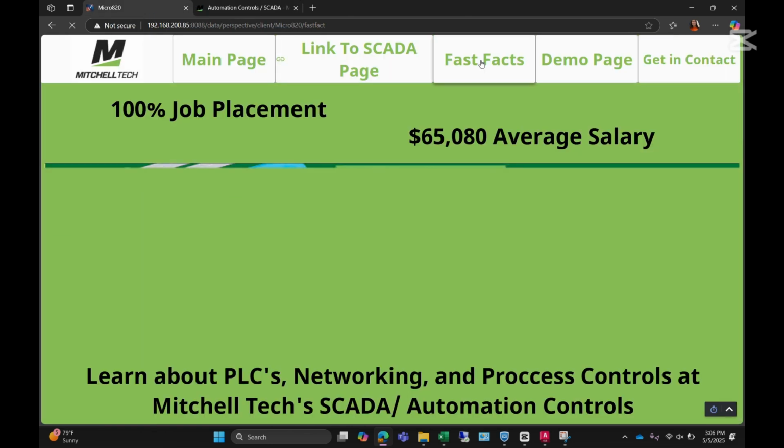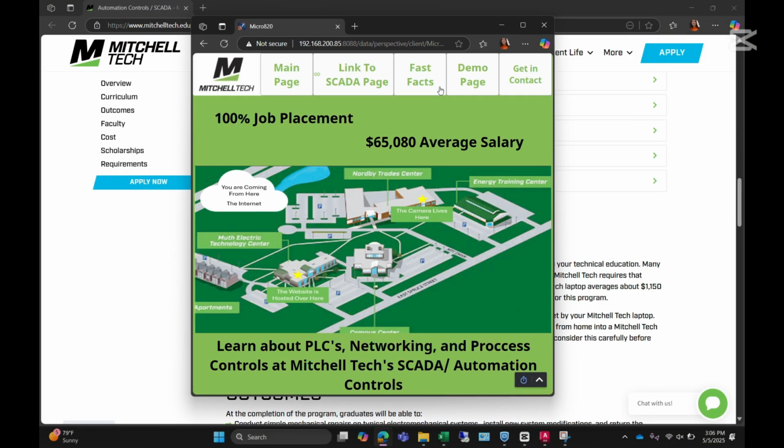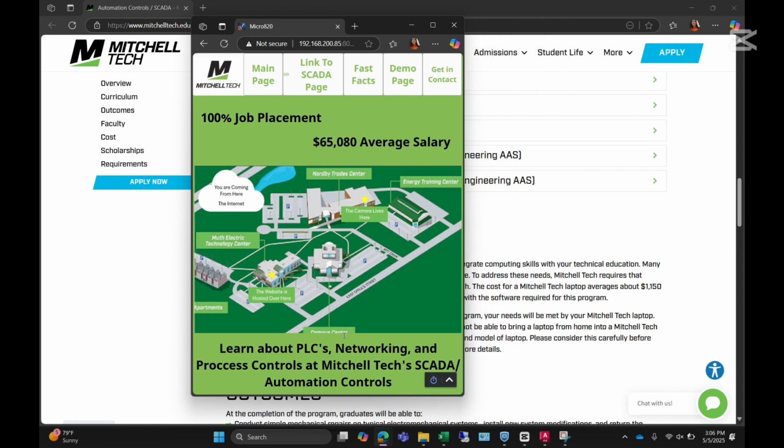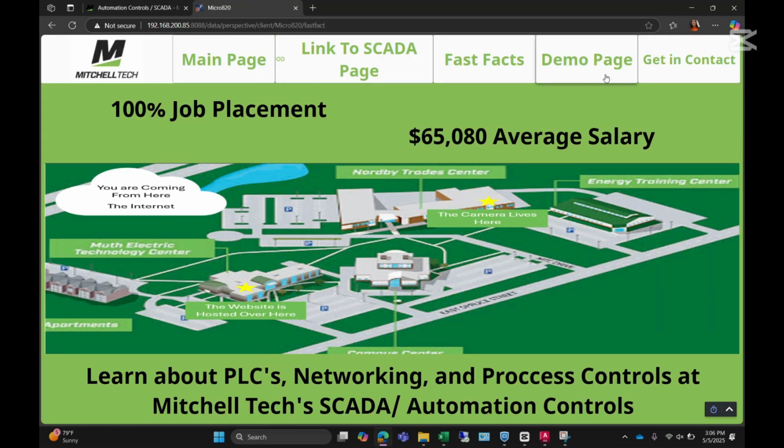Now we're back to the main page, and I'm going to click on the Fast Facts page. It looks a little distorted, but since it's going to be on a phone, the ratio is different, and it'll look a little better when you make it that ratio. It includes just a couple of fast facts and a layout of how you get to this HMI.